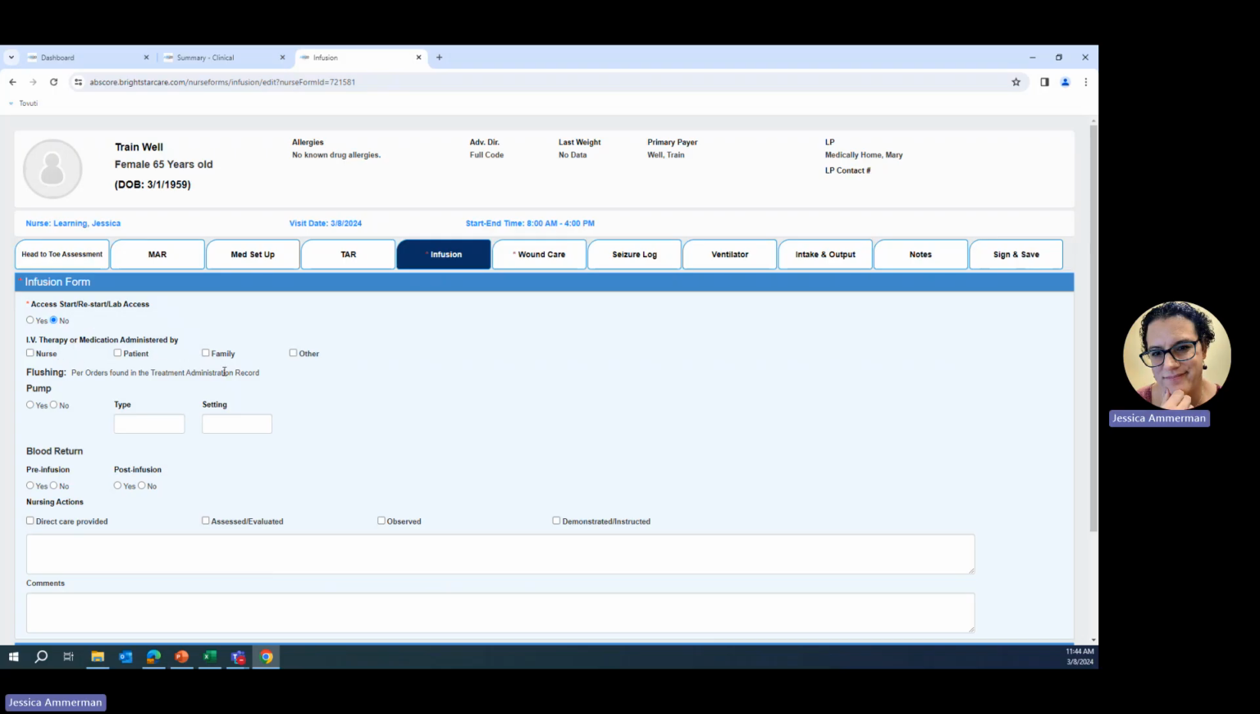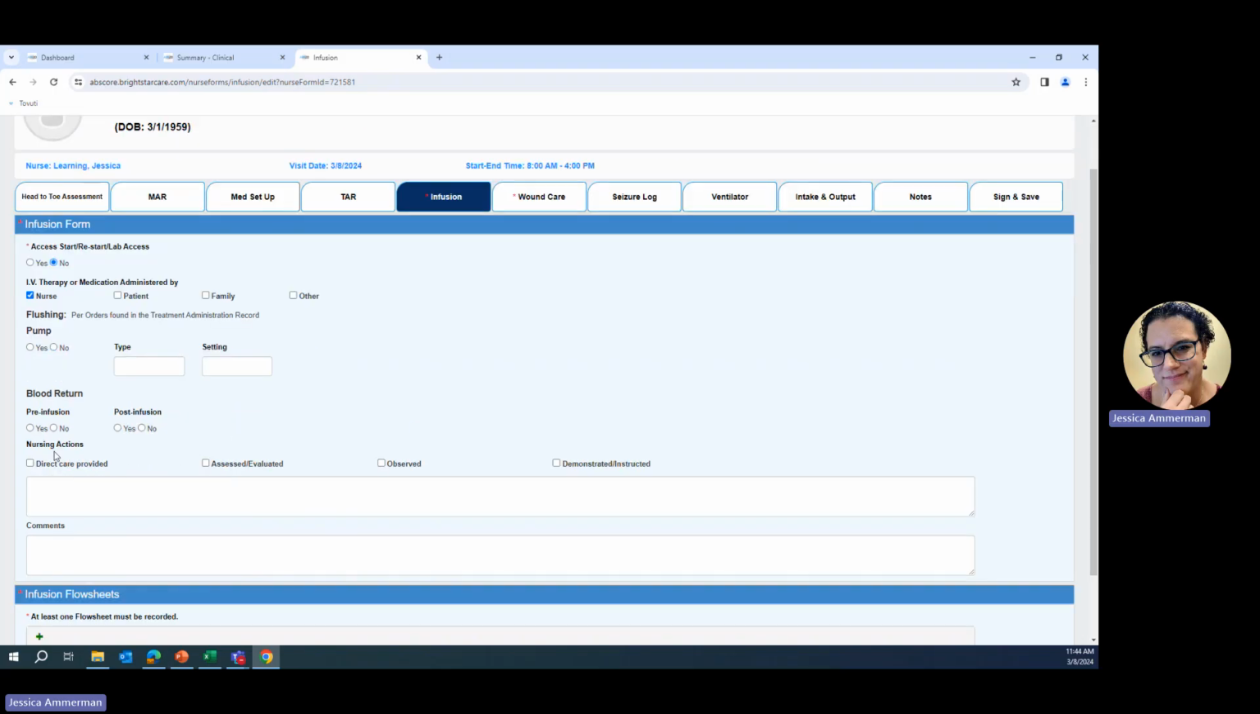You can select who administered the medication. Again, this is nice for teaching trains, right? Because maybe the nurse starts out and then the patient or family takes over. There are pump details here, but there are also pump details on the flow sheet, so you just need to fill it out in one place or the other.